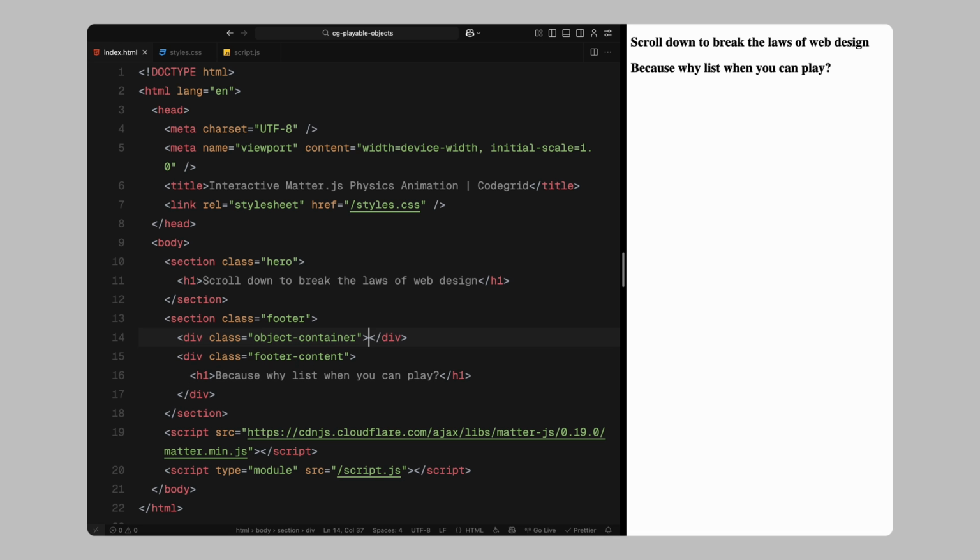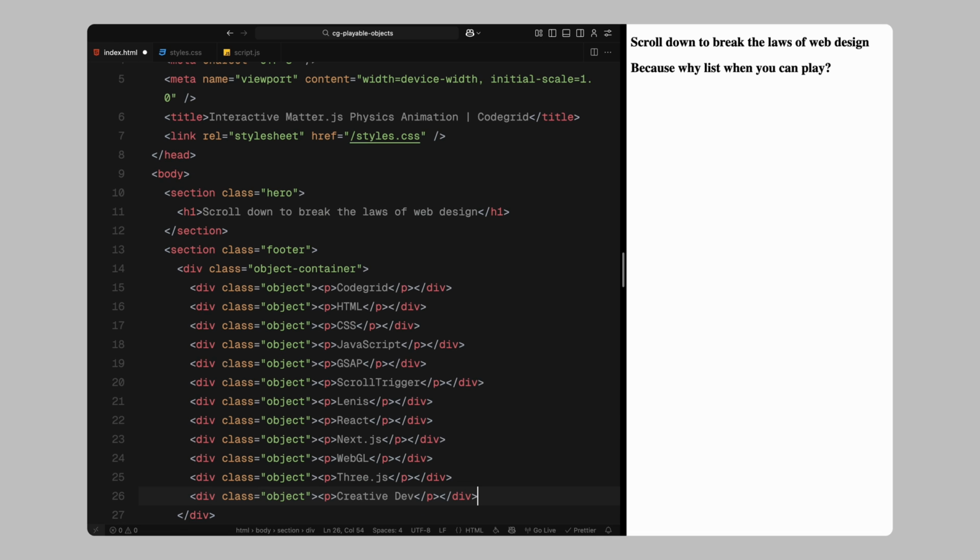Inside the object container, I'm going to paste a bunch of divs with the class name object. Each one will have a paragraph tag inside with some text, but feel free to replace them with h1s, images, or anything else. That's all we need for the HTML structure. Next, let's move on to the styling.